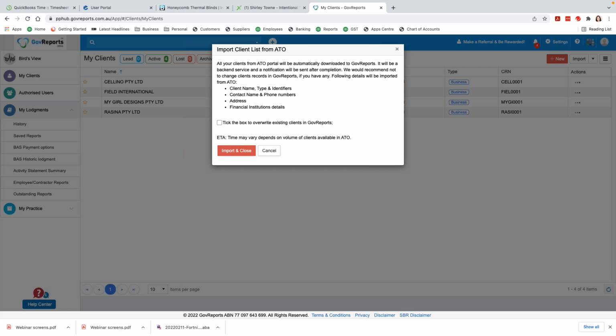Now, obviously, you'd want to not necessarily do this once you've got your existing clients in there already, unless you're quite willing to understand that it may override some of them, if you tick the box to override some of those clients. You just have to be a bit careful there. We don't want duplicates, and we don't want to necessarily override things that we don't want to override. So just be aware that import is there.